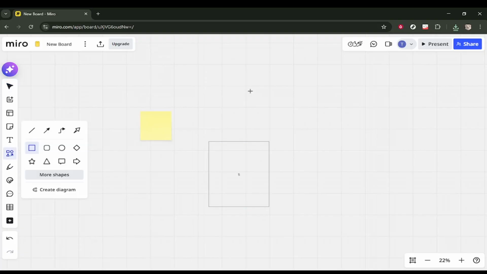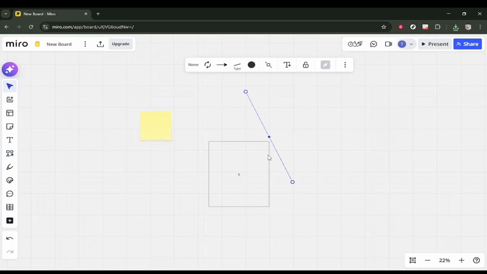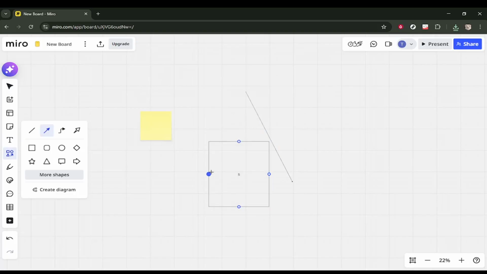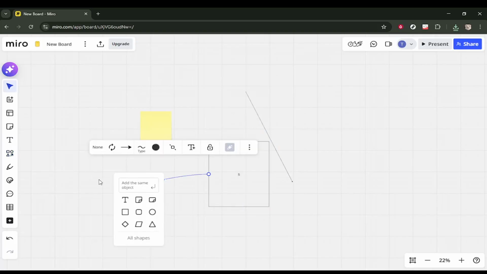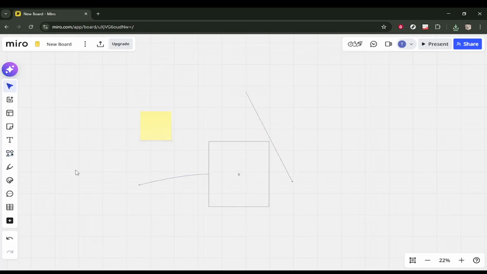For organizing your board, use frames with F. Frames work like pages inside your infinite canvas, so you can separate sections for a workshop, a roadmap, or a presentation. Miro becomes even better with real-time collaboration.